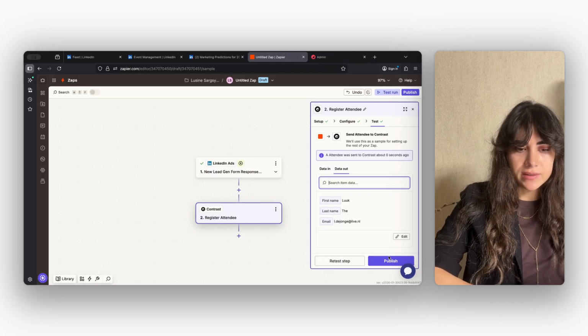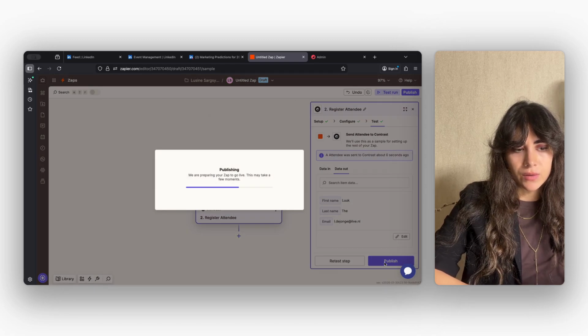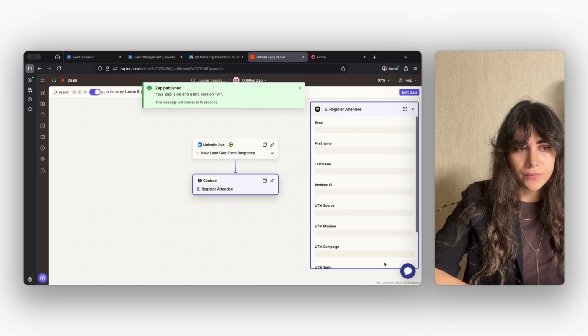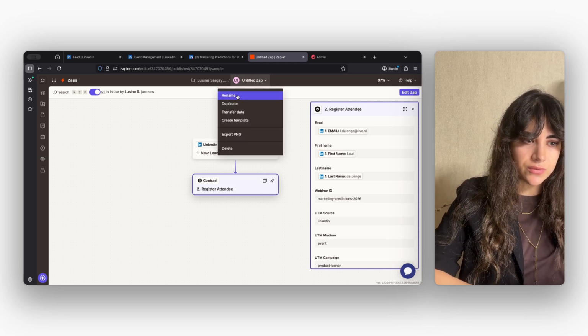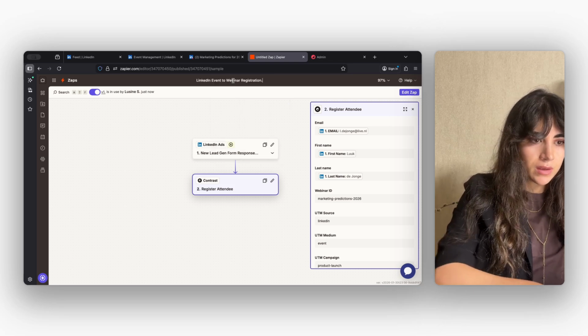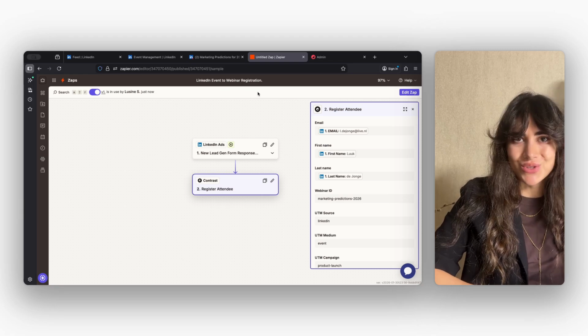So I'm going to go ahead and publish my Zap. You can see it's publishing. After which I also want to give it a name so it's easier for me to find it later. Let's call it LinkedIn event to webinar registration. And here you go. From now on, every time someone registers for your LinkedIn event, they'll be automatically added to your webinar platform. They'll also receive the access link and all the reminder emails you have set up, completely hands-free.